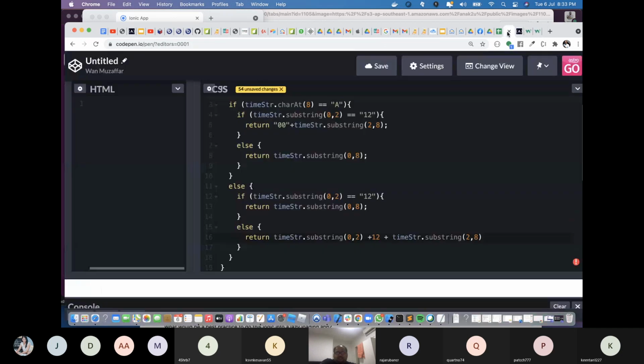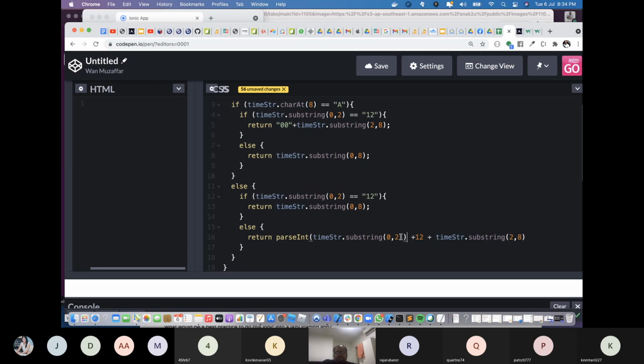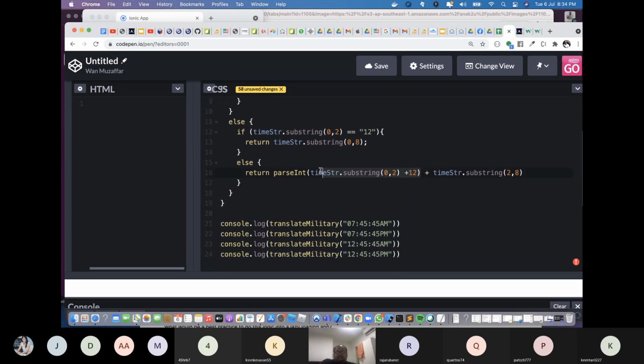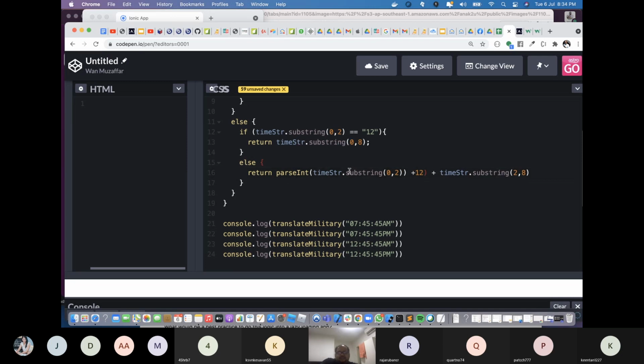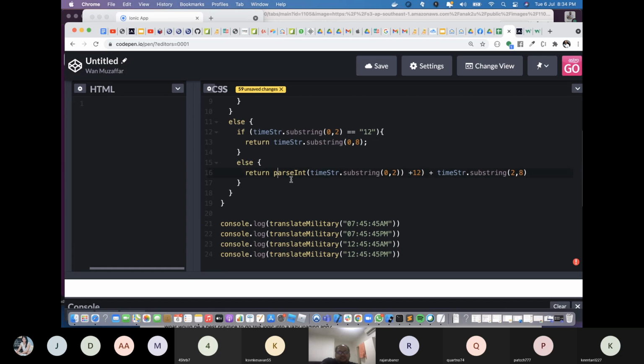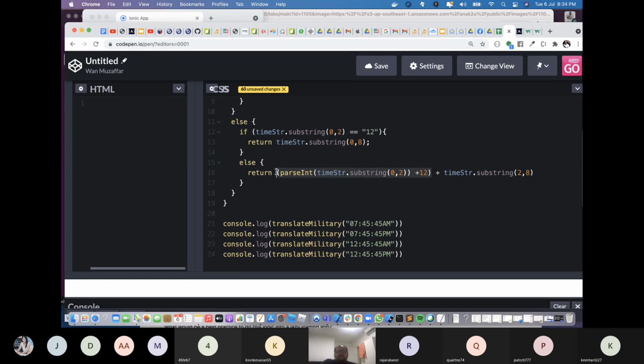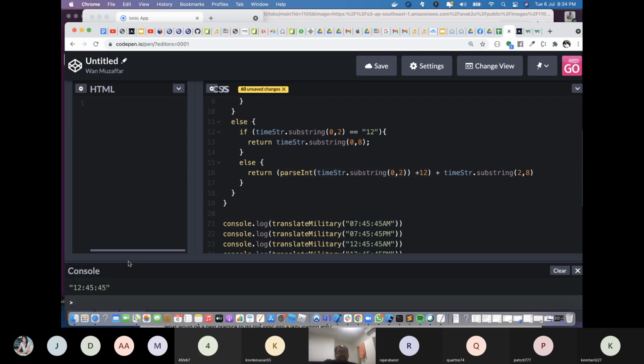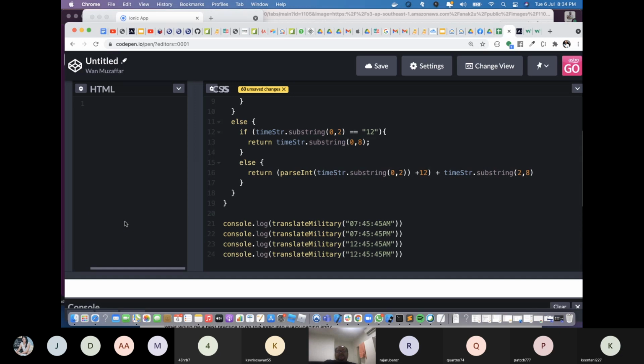Same thing over here. If you want to convert the 07 just now to a number, then you do parseInt of the time string plus 12 lah. Ini kita buat macam matematik lah. This is a number. Sorry, this is correct. Sekejap lah, this one. parseInt, and then all this is inside a bracket just to show this is a number operation, and this is a string operation. So once you've done that, then you get 1945.